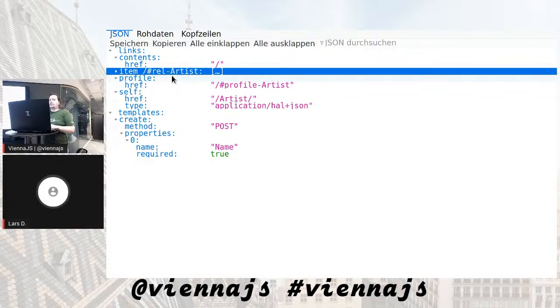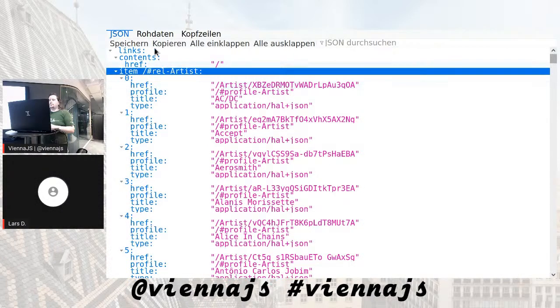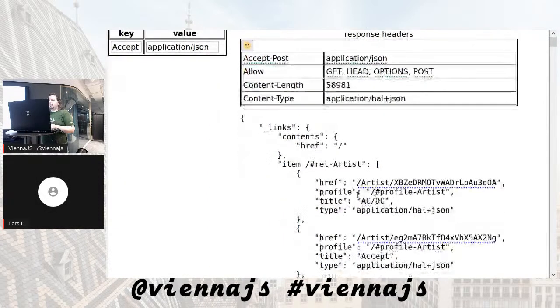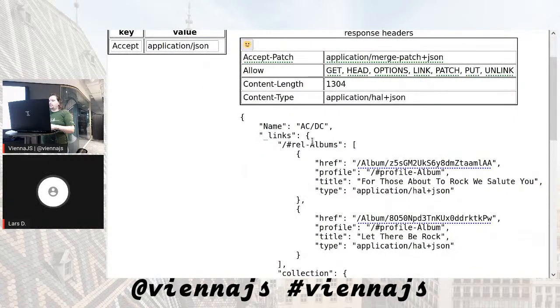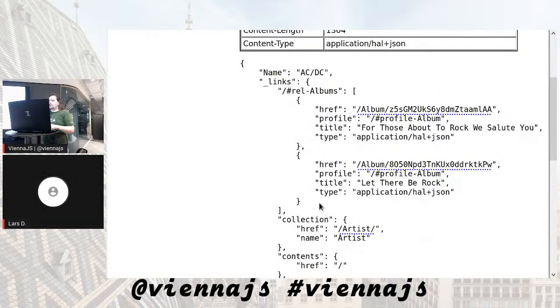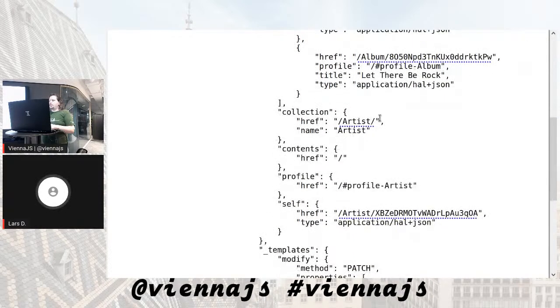Now we want to follow one of these item links contained under the item key here, and pick this one. You see this is not clickable, but this is. So follow this one. And now we will see we have an item, not the collection anymore. One single artist. Here's its name. And we can see, of course, this artist has 2 albums. We can go back to the collection. We can go back to the start page.